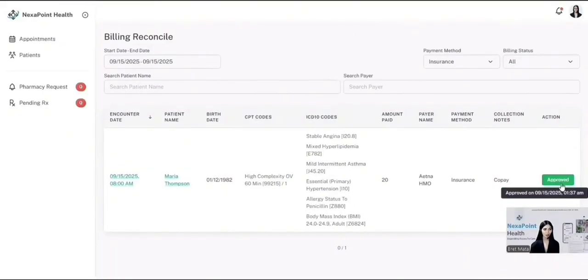Now, the claim will automatically transfer to the billing AI portal, which will handle the final submission to the clearinghouse. In the event of any denials, the billing AI will identify the issue, make the necessary corrections, and resubmit the claim on your behalf. So this completes our provider's workflow.